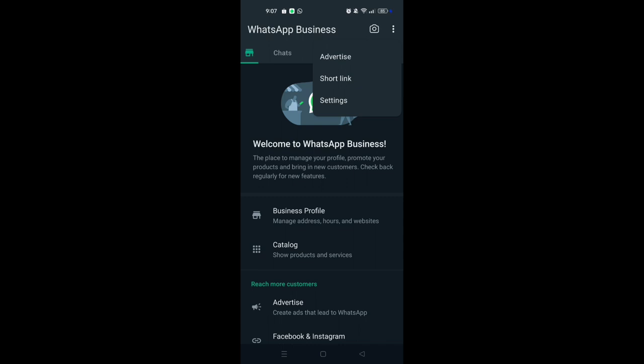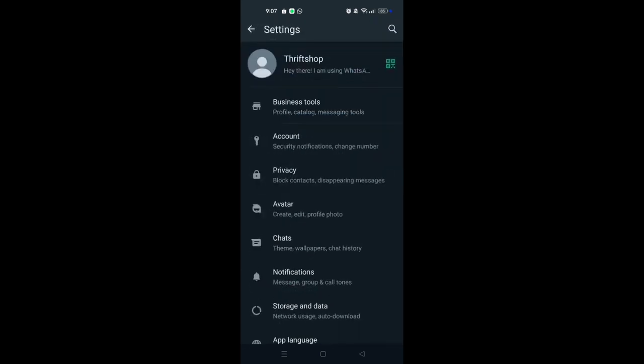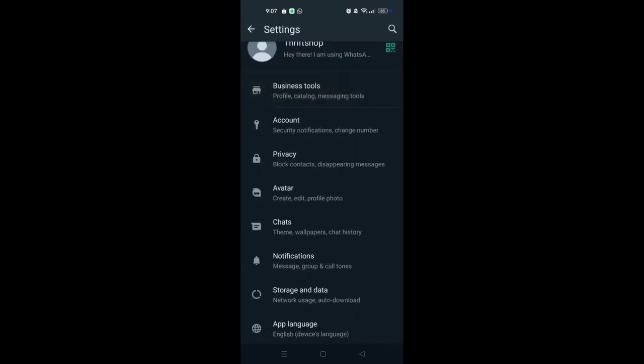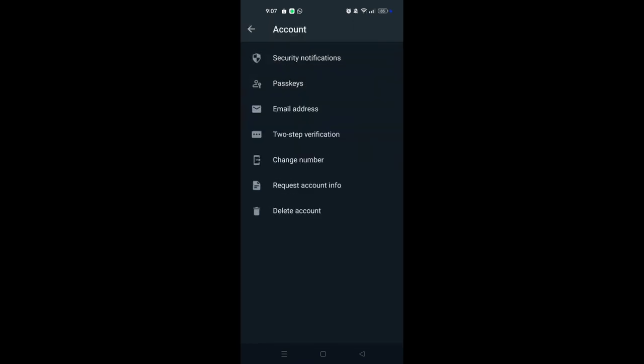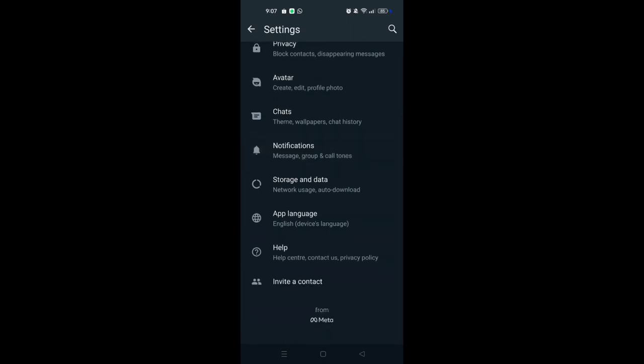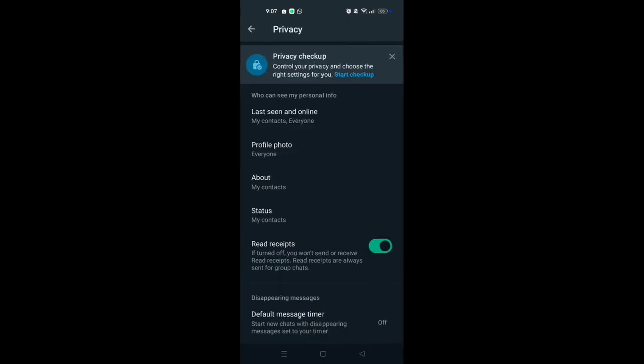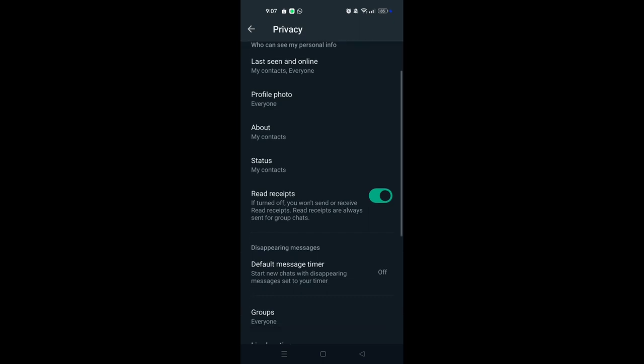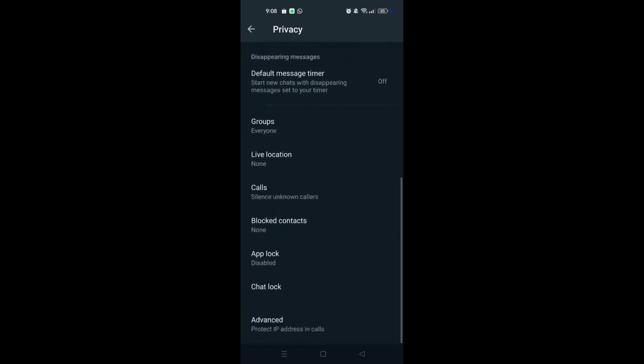So just click on the three dots at the top right of your screen and select settings. So right here, you've got the business tools. So when you click on it, you've got the security notifications, your passkeys, your email address, and so on. And right here, you can also go to your privacy section. So just click on it and be able to see your blocked contacts and the disappearing messages as well. You just have to explore this section.